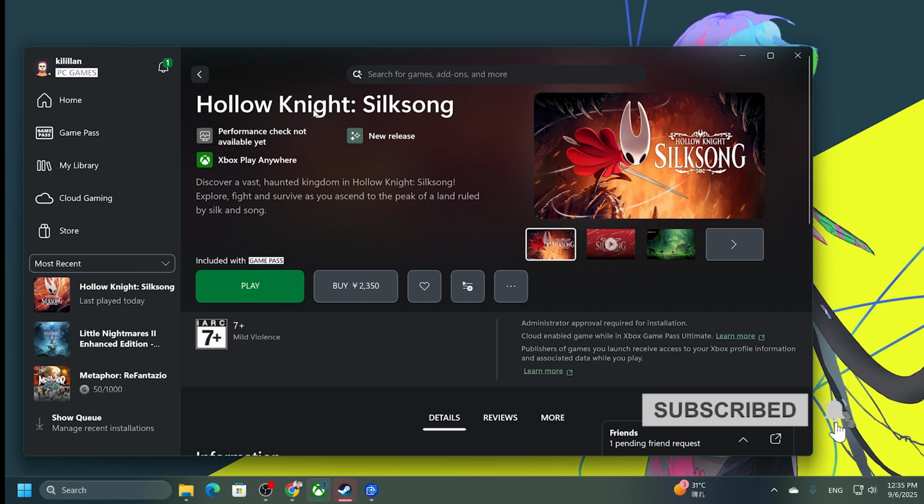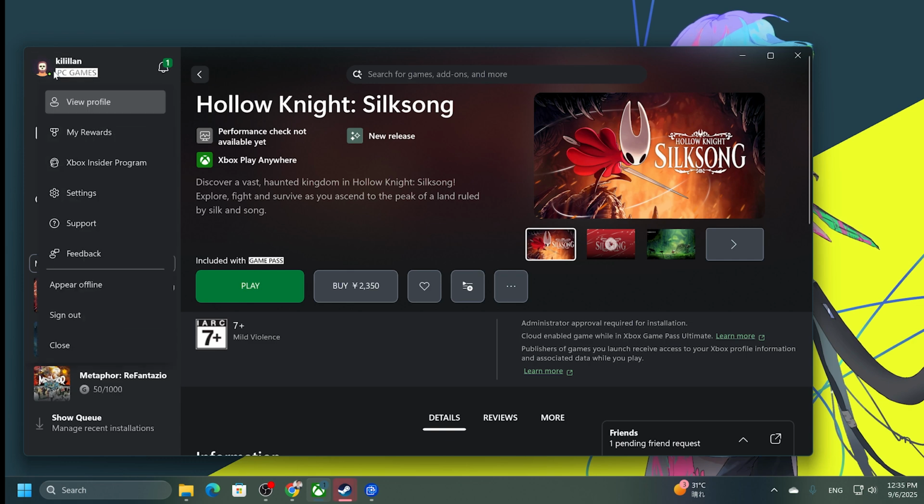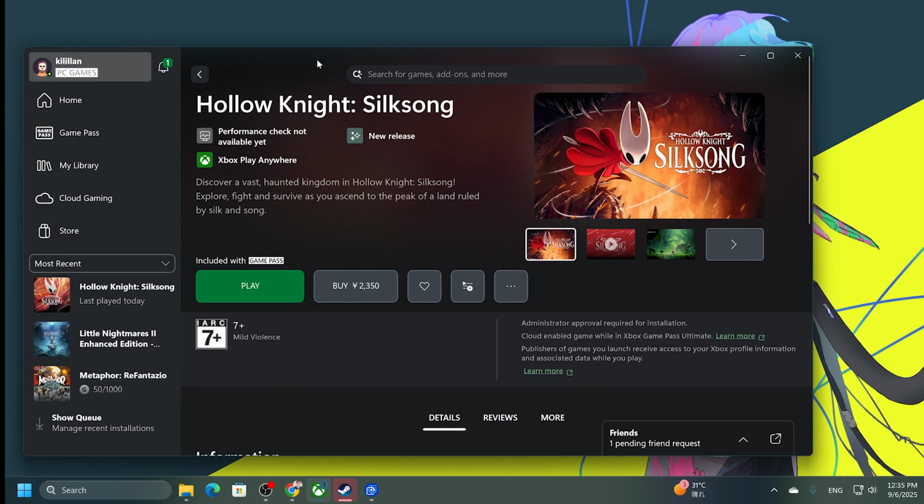What you want to do is open the app, sign out of your Xbox, your Microsoft account, and sign back in. This refreshes authentication and often unsticks downloads.